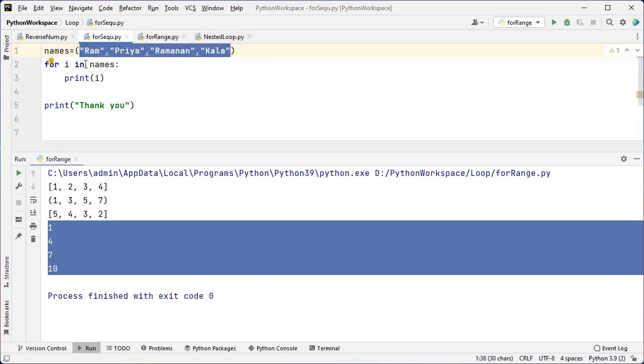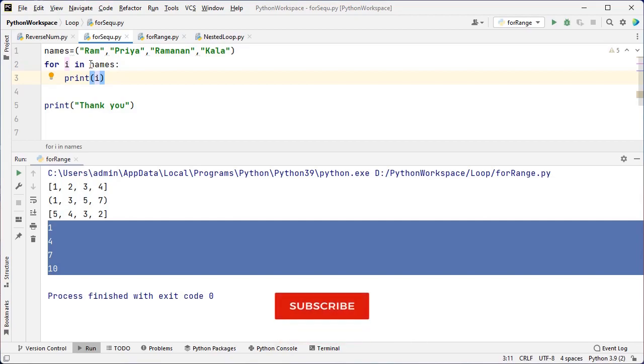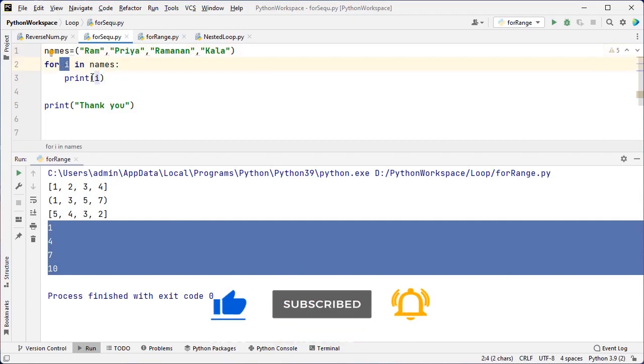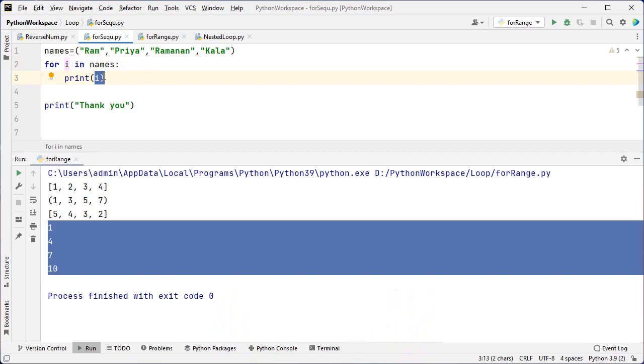For the first iteration of this for loop, what happens? The I takes the first element of this names tuple object. So what is the value? Ram will be printed. In the second iteration, the second element will be stored inside the I, and that value will be printed. In the third iteration, Ramanan will be stored inside the I variable and printed. And in the fourth iteration, Kala will be stored inside the I variable and printed.